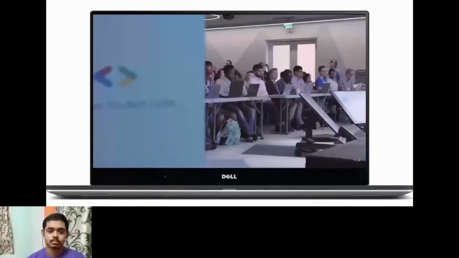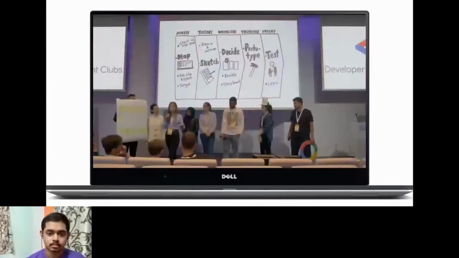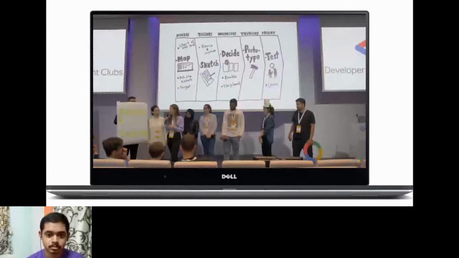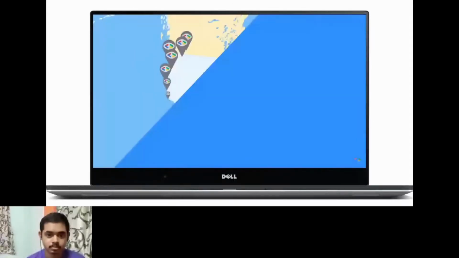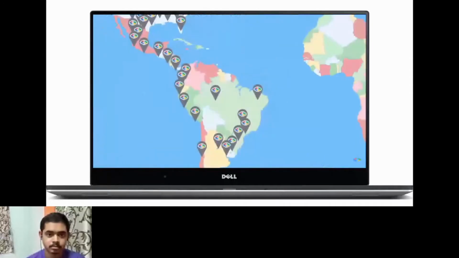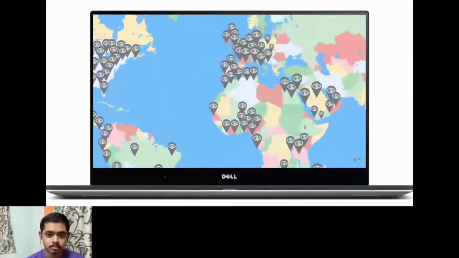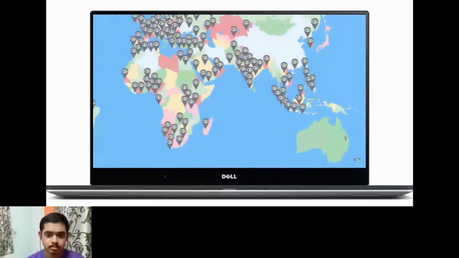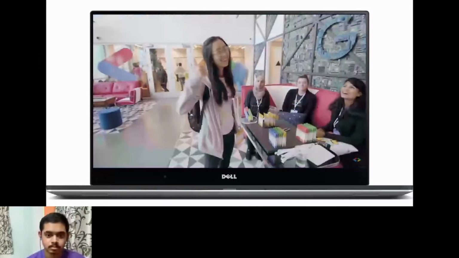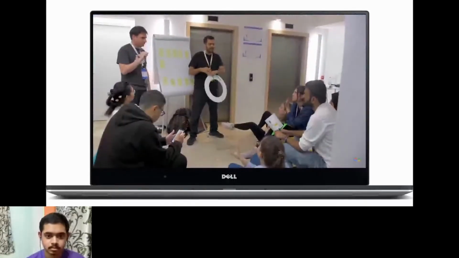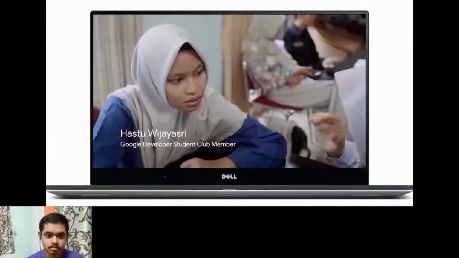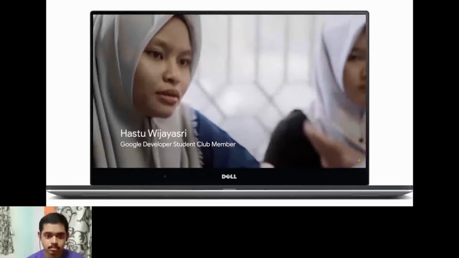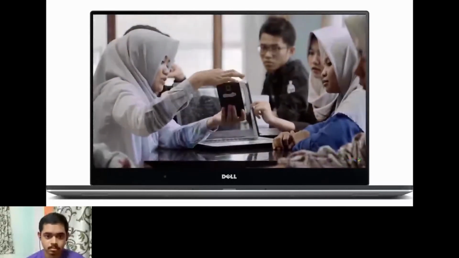Developer student clubs are university-based communities where students learn about Google technology and use their skills to solve local problems. There are over 700 clubs all over the world. From North America to Europe, Africa, and across Asia, we encourage more students to join or start a developer club at their university. Some students have overcome personal barriers with the help of their DSC community on their journey to become developers.